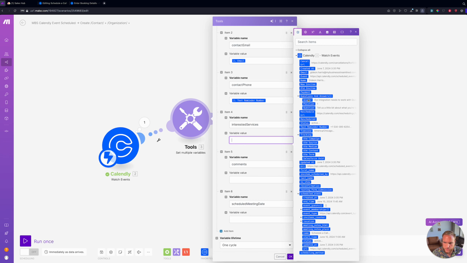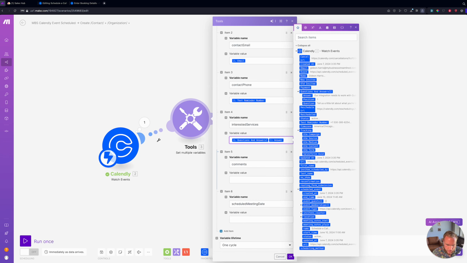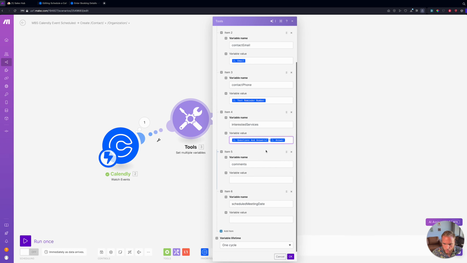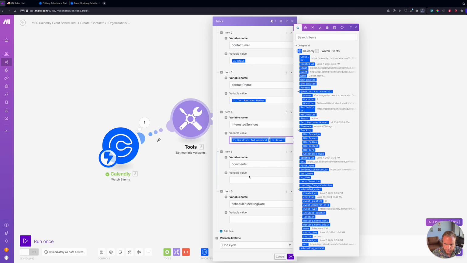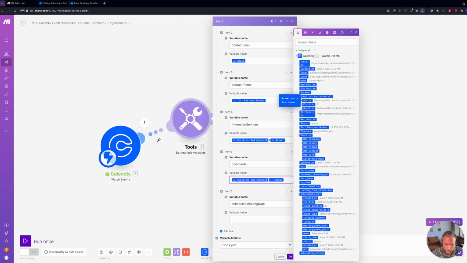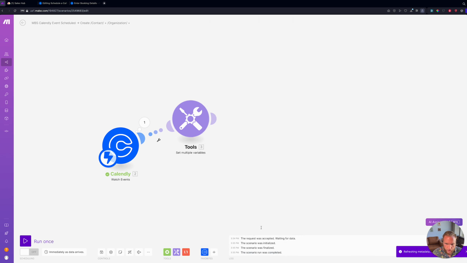And for interested services, I know that that is going to be answer 0 or position 1 because we want the first result of that. And then comments, this is going to be result or position 2 or the second answer that they have. And then scheduled meeting date, that is going to be underneath the right down here. So it's going to be scheduled event, start time June 10th, 2024 at 11 a.m. So we're going to select that right there and click OK.